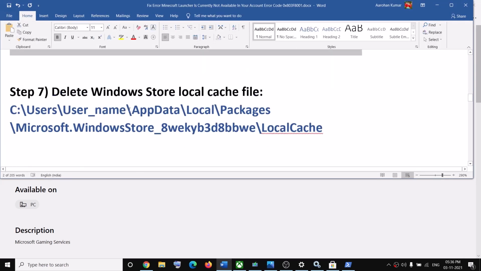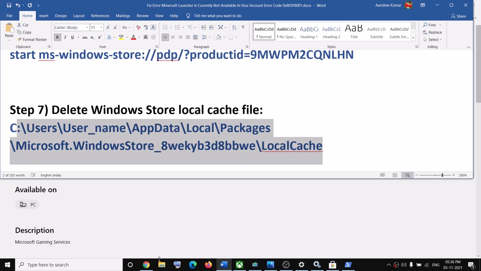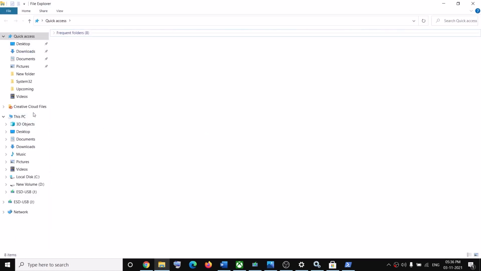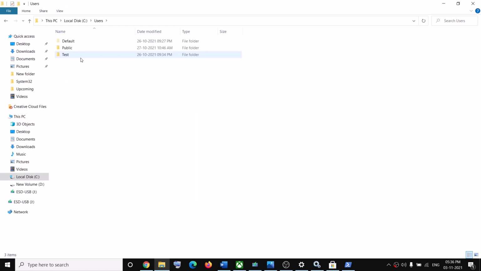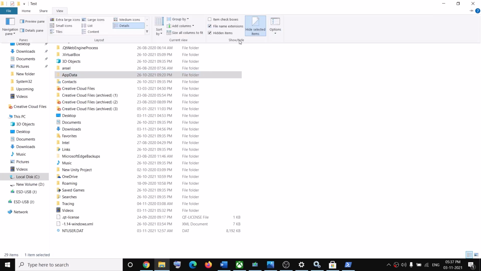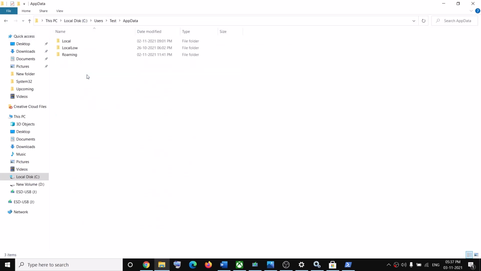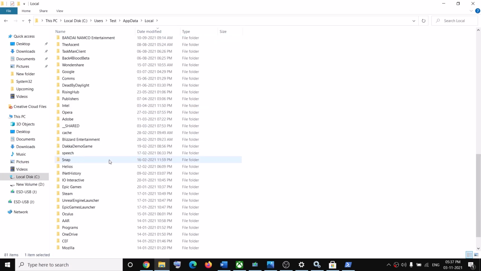Now the next step is to delete the store local cache file. For this, go to this location. So open File Explorer. Click on this PC, open C drive. Now open your users folder and then open your username folder and then open AppData. If you don't see AppData over here, click on View and make sure hidden items is checked over here. Then click on AppData, make a double click and then open the local folder.